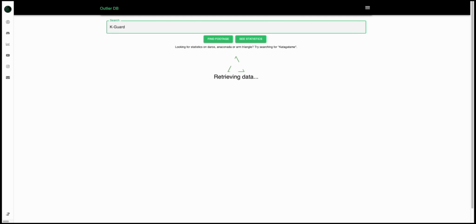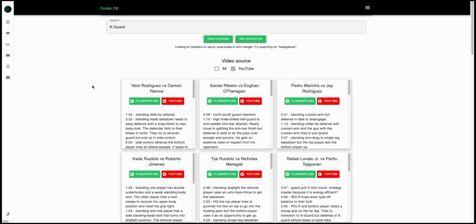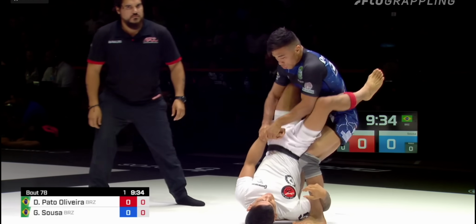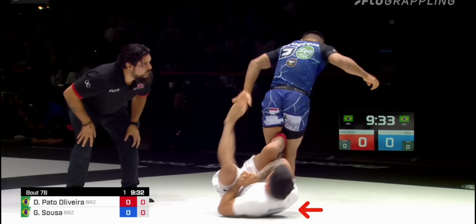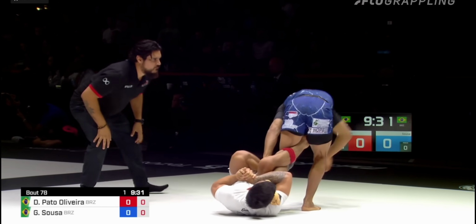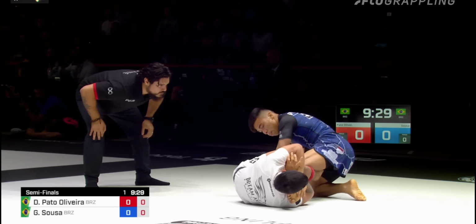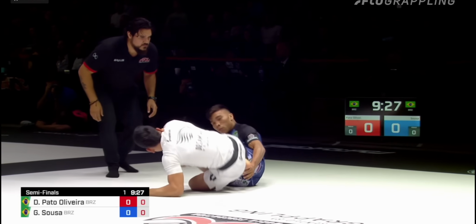And after watching a lot of K-guard sequences on the Outlier database, I'm starting to think that the safer thing to do is just leave your back on the mat from K-guard against a standing opponent, and use different forms of attack that don't require you to take your back off the mat.